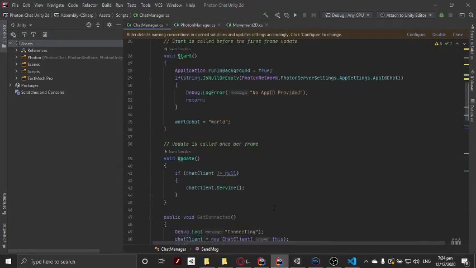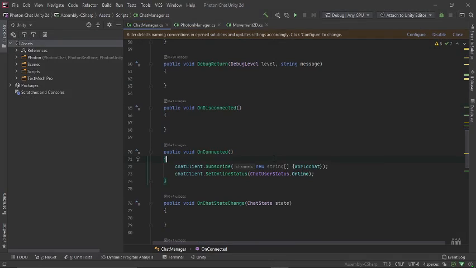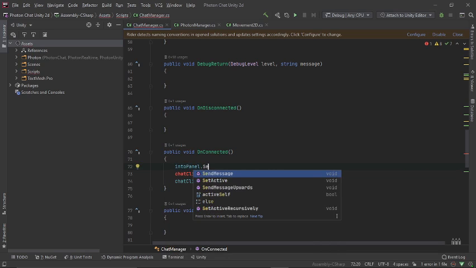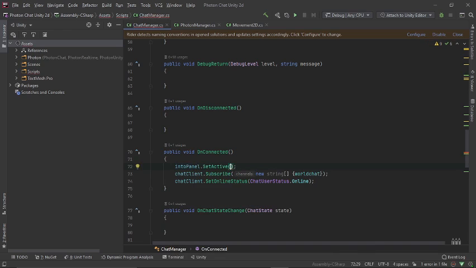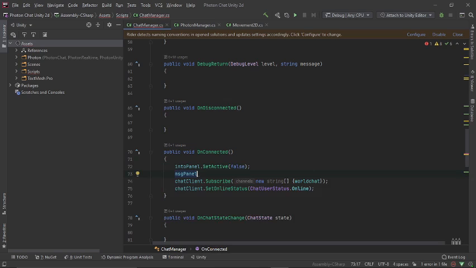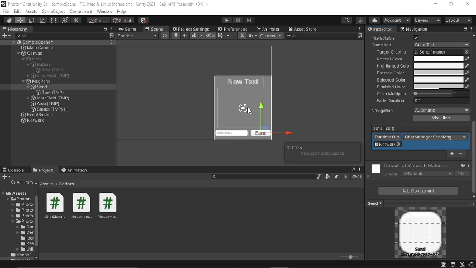So now I have to put one more thing into the script. Now in onConnected, we have to disable the intro panel. So intro panel set active is equals to false. Then message panel dot set active is equals to true. So we'll just save that, and let's go to Unity, and it'll just reload by itself.